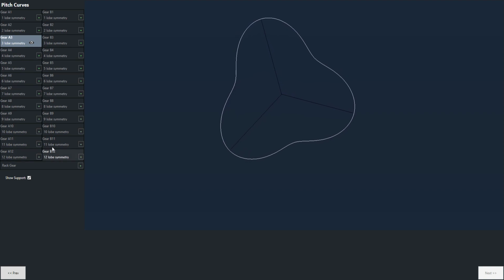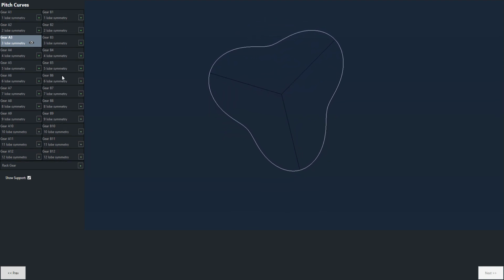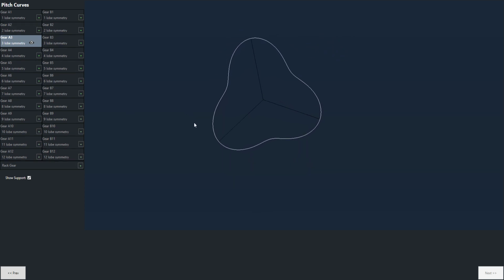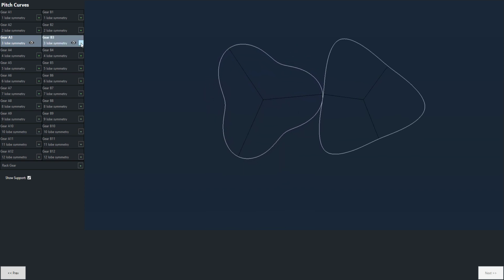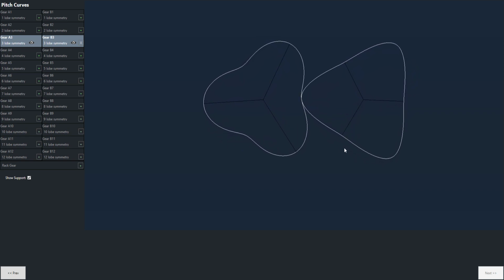And there are all these other slots available. And notice that there are 2 columns of gears. If you want an external gear assembly, you want a gear in column B. So if you want an external gear connected to this one that has a 3-lobe symmetry, I would just click the plus symbol on this column, and voila, you have a mating gear of symmetry 3.